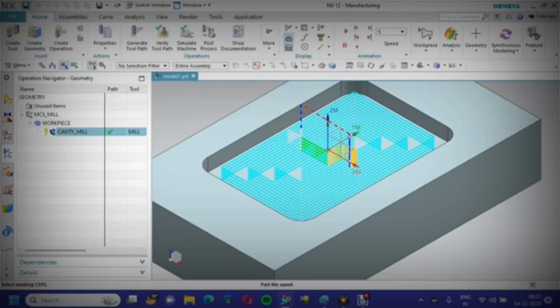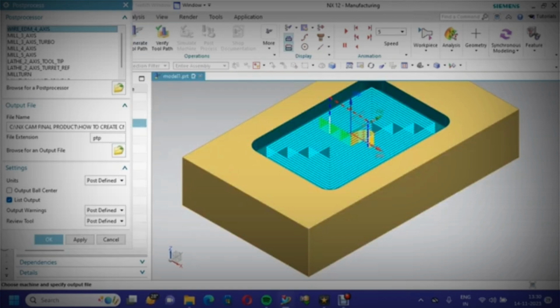Now we will come to the most important method of post processing. It is very, very important. Please, in this post process library, we have n number of post processors available: Wire EDM 4 axis, Mill 3 axis, Mill 3 axis turbo, Mill 4 axis, Mill 5 axis, and Lathe. The library has a lot of post processors.